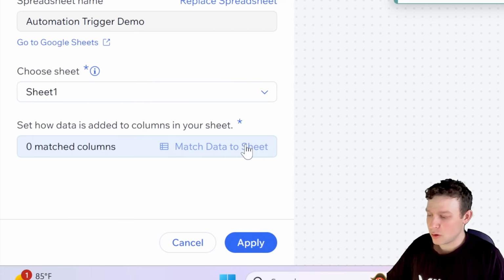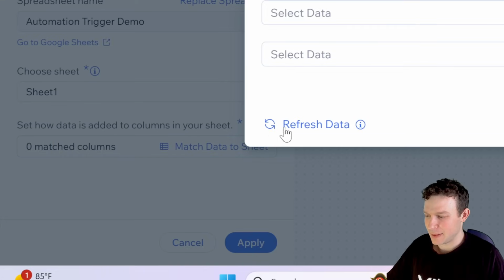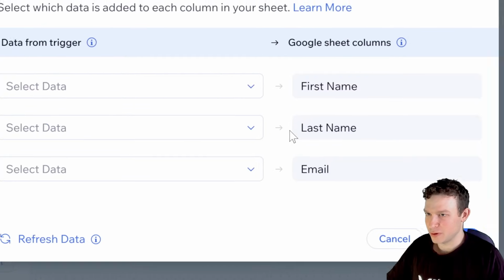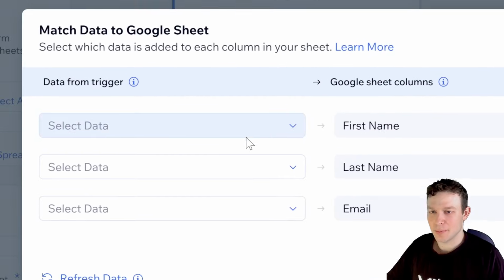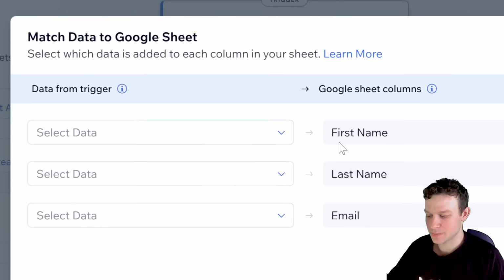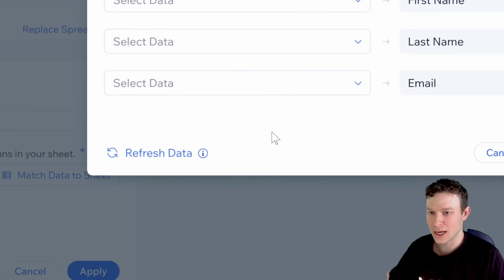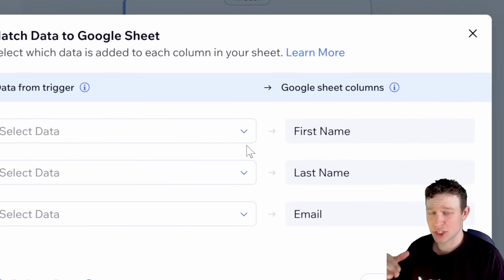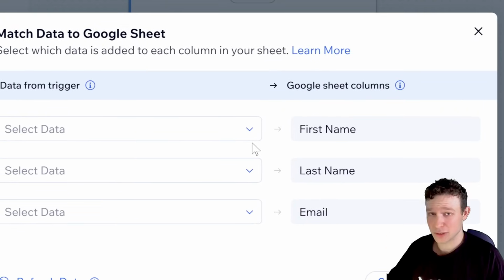To match up the data, all we're going to have to do is just click this Match Data to Sheet, and then it's going to open up this pop-up right over here, where we can match between the data that's coming in from our triggers and the different Google Sheet columns. If you don't see it like this, you'll see an option to refresh the data. So just go ahead and refresh, and if you still don't see it, it probably means that you're not connected to the right sheet or you didn't set up your headers correctly.